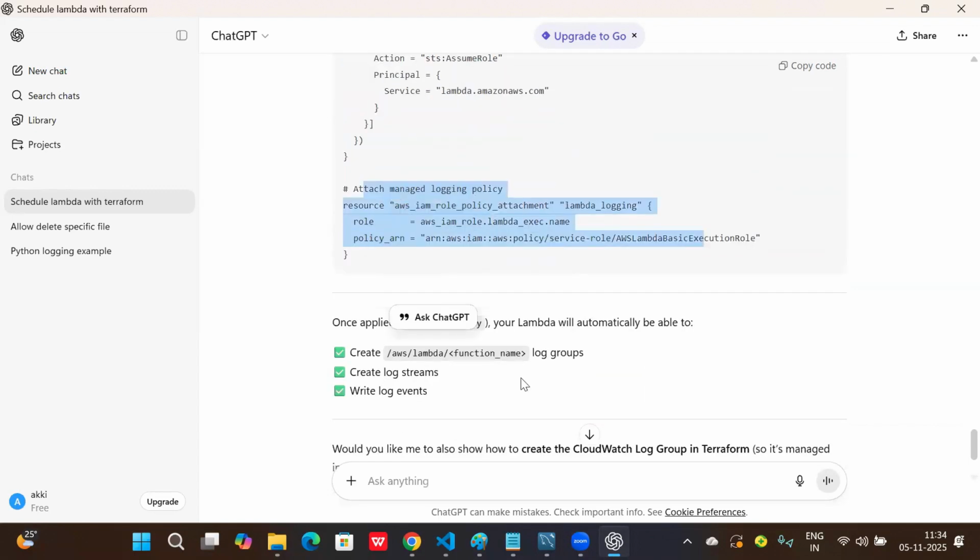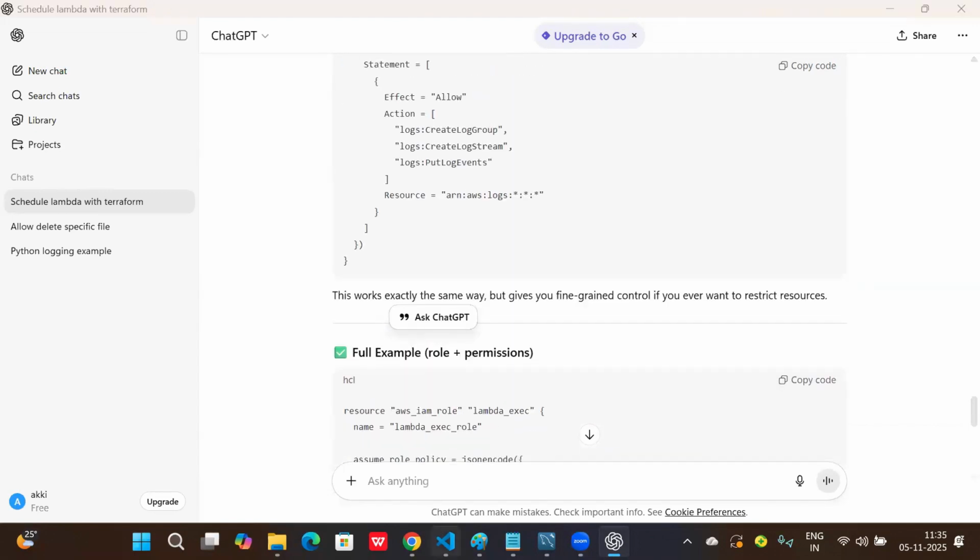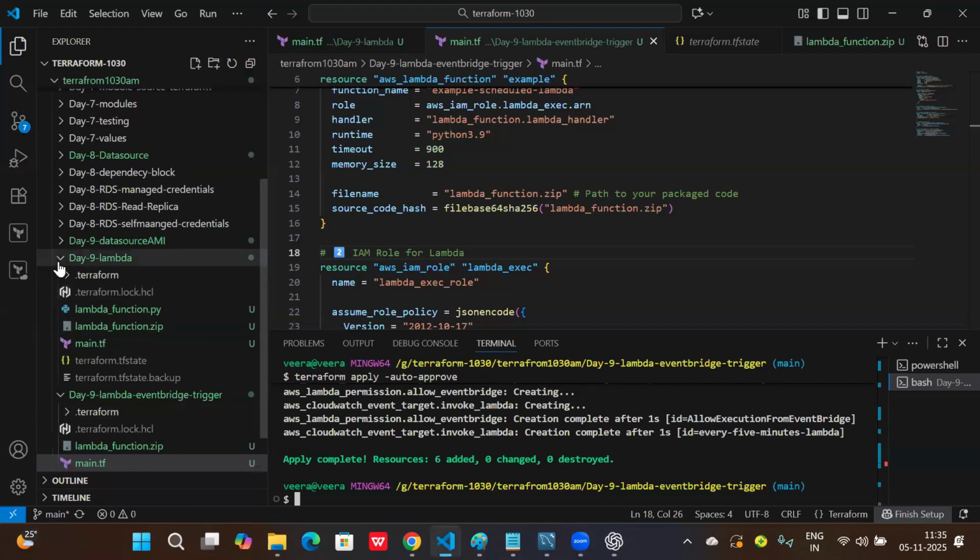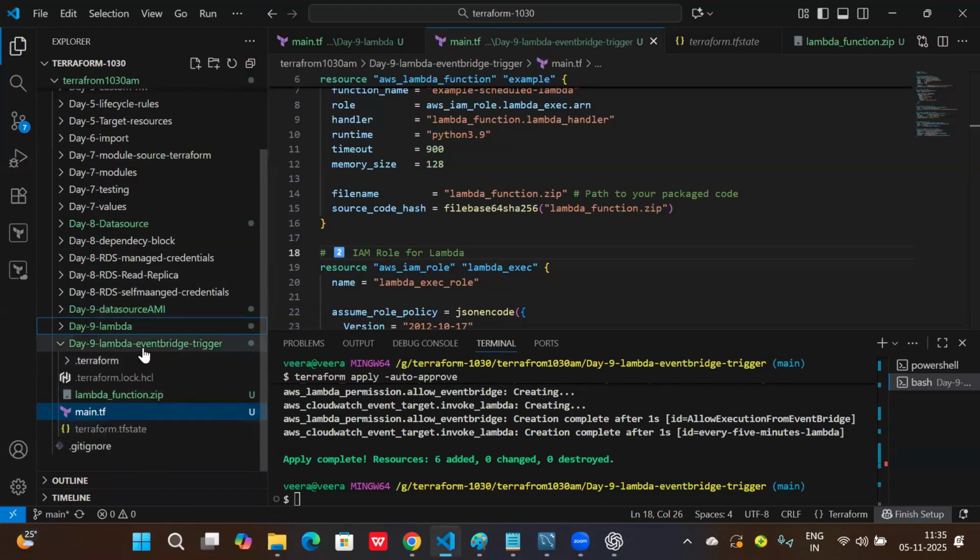Clear, na? Yeah. So what you can do, today's task is day 9. The Lambda EventBridge trigger is there, na? The log group is not updated, so update the log group. Update the permission for the existing resource. So task number 1, update the policy for this one, and task number 2.